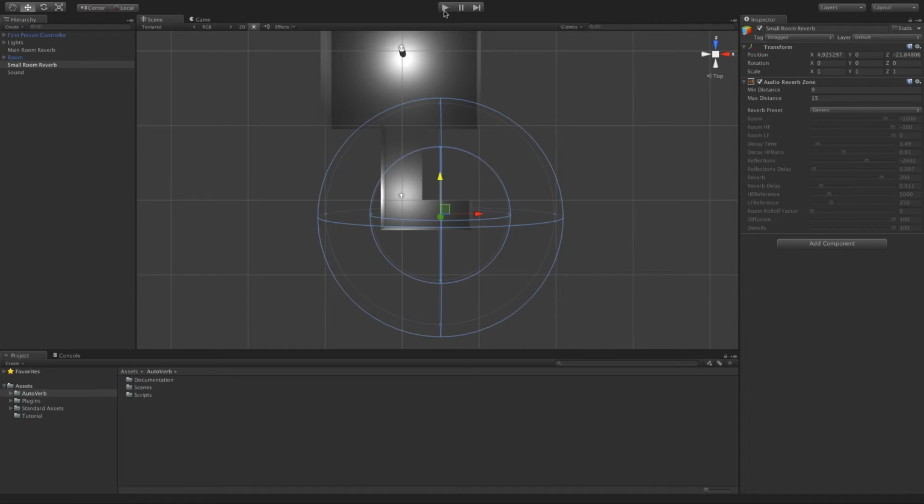As you can tell, there's no difference between the large and the small rooms, even though they look like they should sound different. Let's look at the controls Unity offers to tweak reverb zones.